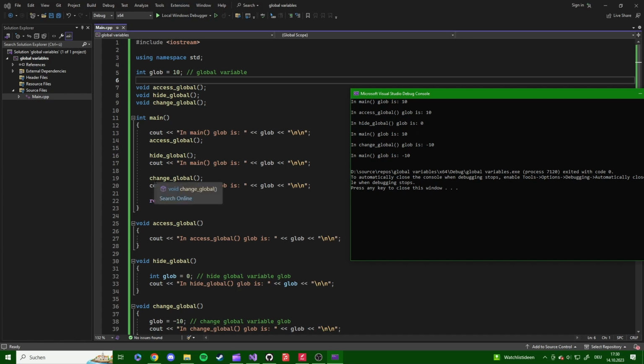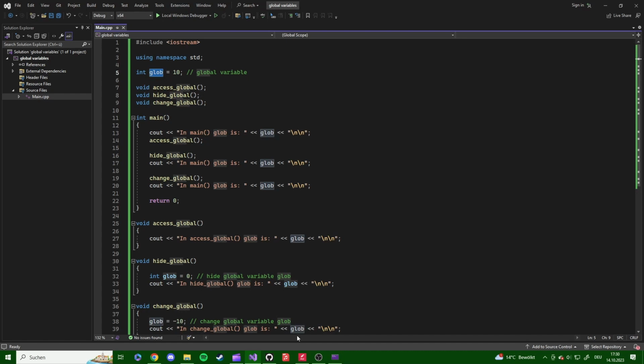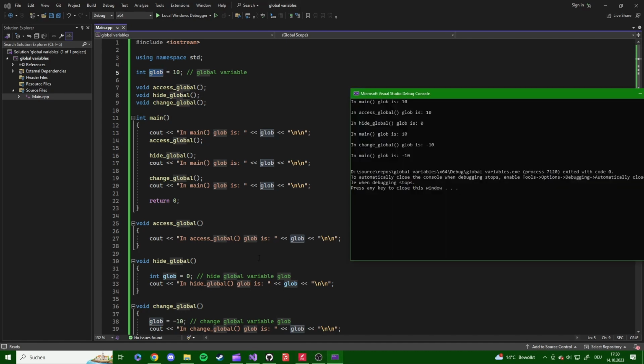Now we go on to change global, and here is the part that will change the whole thing. First we have here globe equals -10. That means we change the global value. That means it's equal as if we would write -10 here, because we change the value of global. And when we then want to write out the new value in our main function, global has changed and it will output -10 in our console, and that's why this happens.